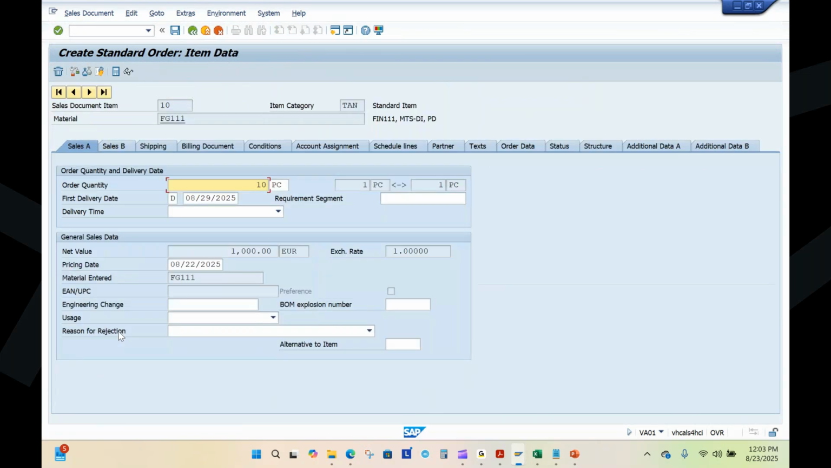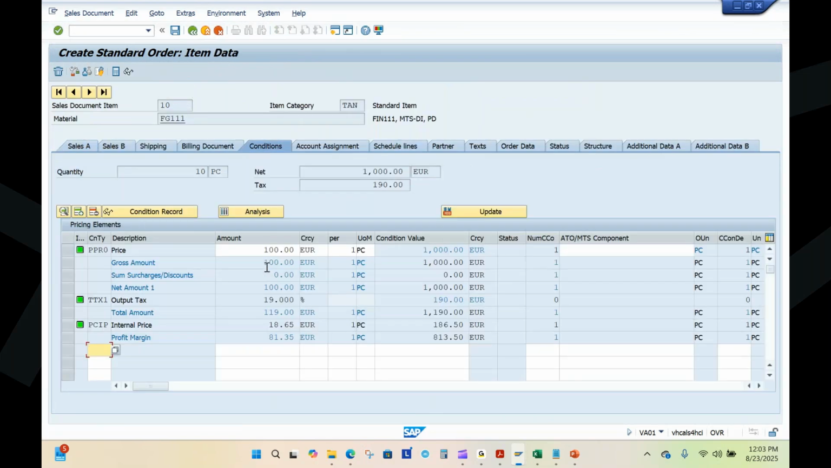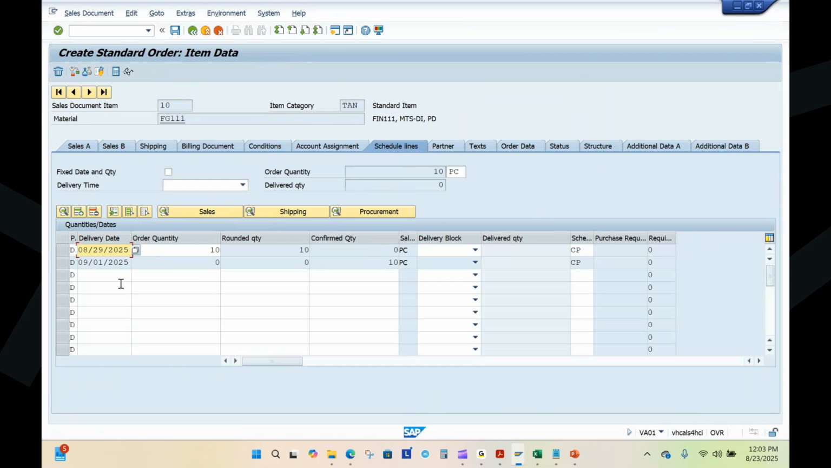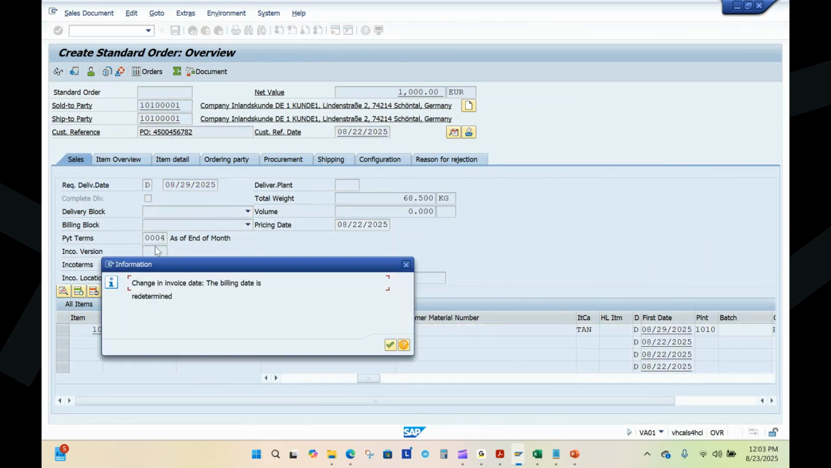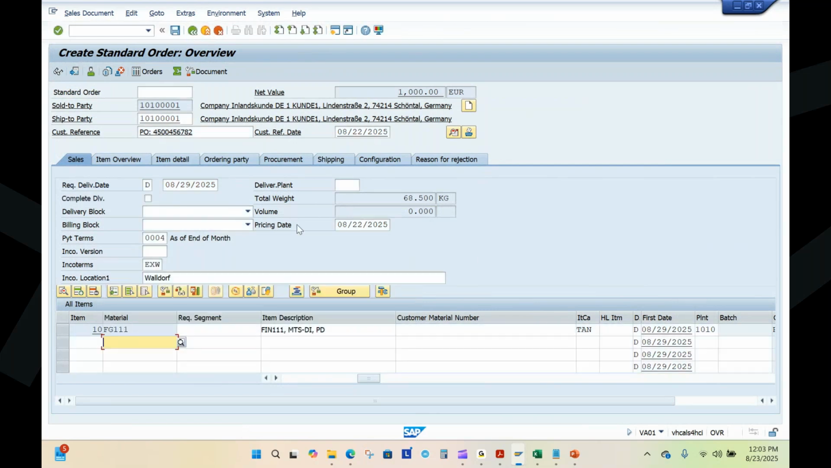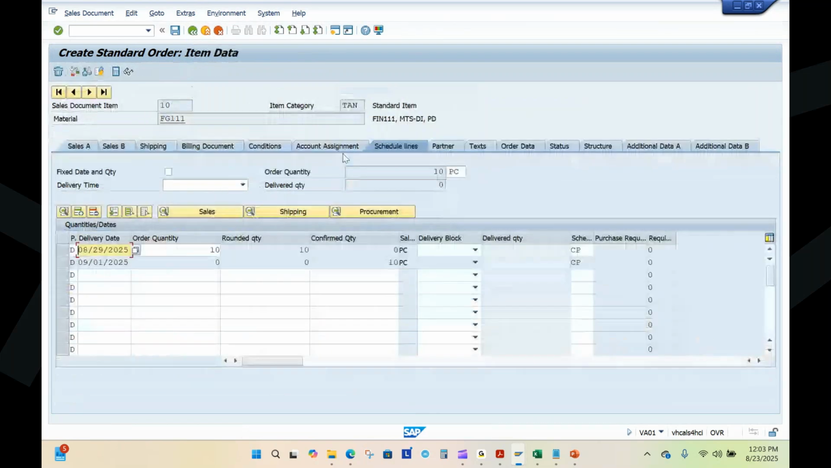if you go to conditions, here you have your price. This is the net price, this is the tax. Let me go to schedule lines. Due to something it has taken the 10th. That's fine. Some settings are not there properly, that I will correct later. Let's put the delivery date on the 29th only. If I go to schedule lines, due to some settings it is still taking the delivery date as 1st of September. That's fine. Now go back.